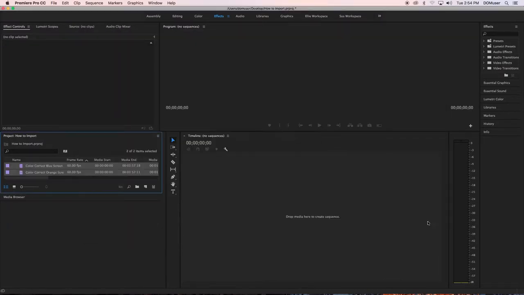Your files will now import into Premiere and should show up in the project window, which is usually located in the bottom left of the screen. Once the clips are here, you can drag them into the timeline and begin editing them.